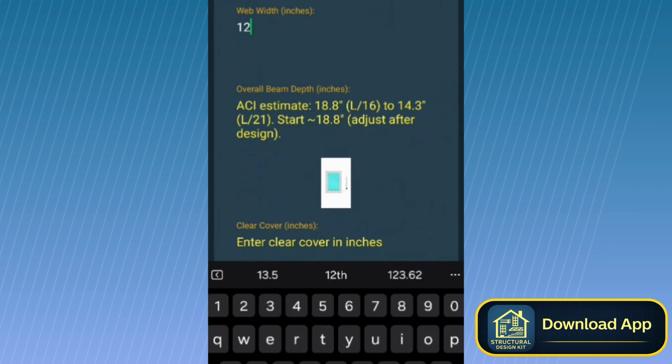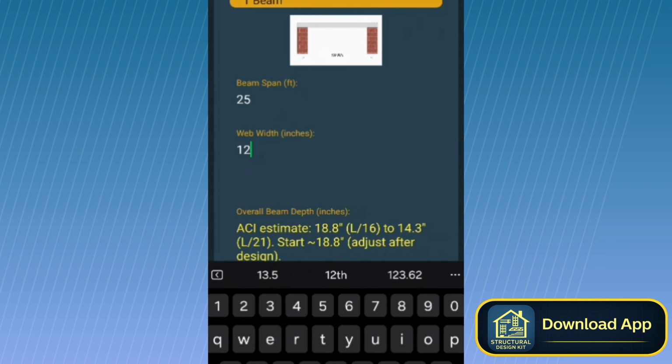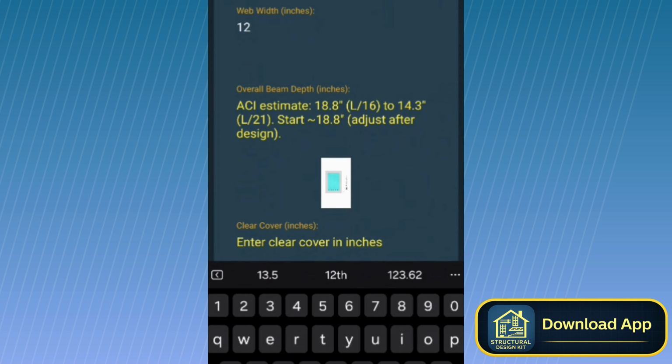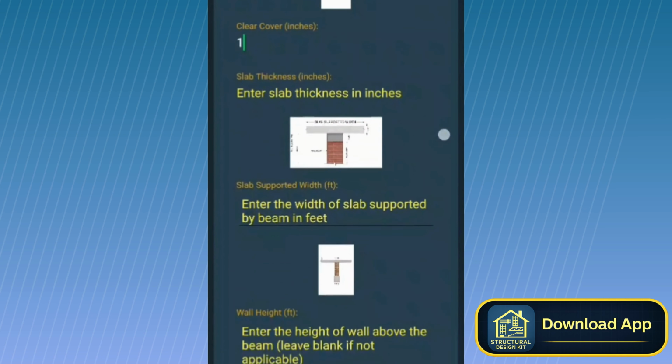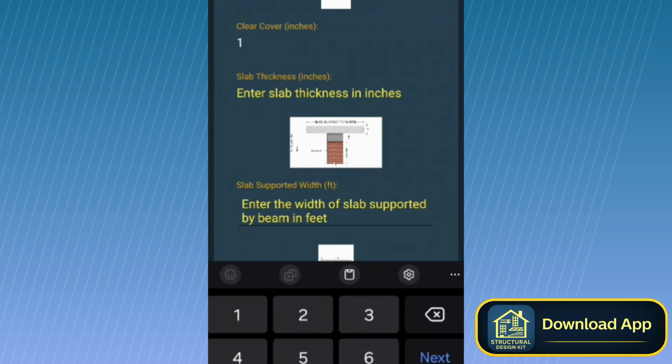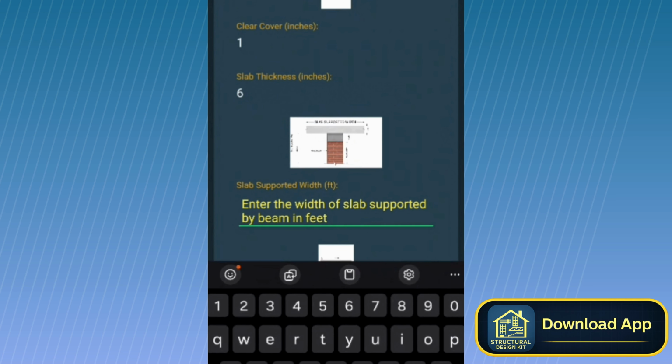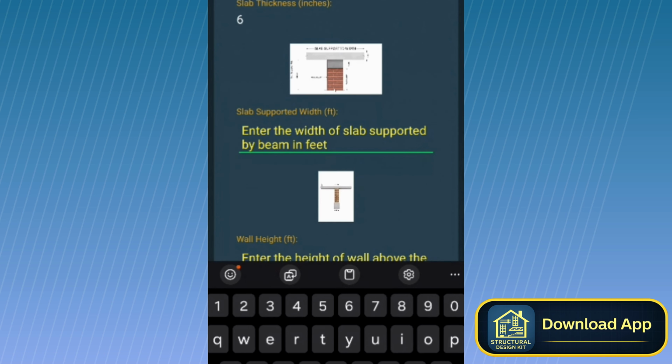the slab thickness. Next, choose the concrete strength, the steel grade, and the building type so the correct live load is applied. Enter the supported slab width so the app can calculate the tributary slab load automatically.